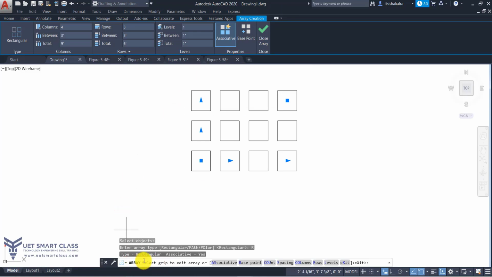Okay, in the command line also I can use all the options. By default the current setting is rectangular and associative. Okay, so when I come out of it, it will be a single block. I can edit each and everything. There are benefits of associative as well. I'll tell you when I show you the editing part.